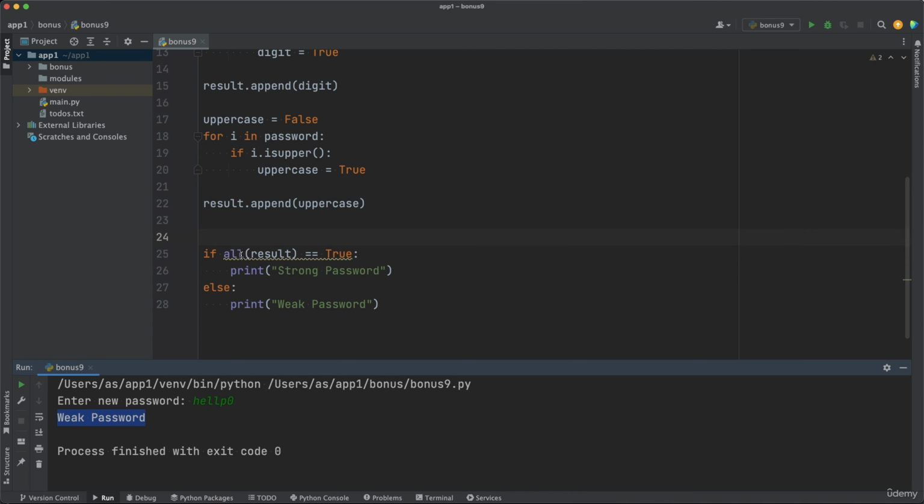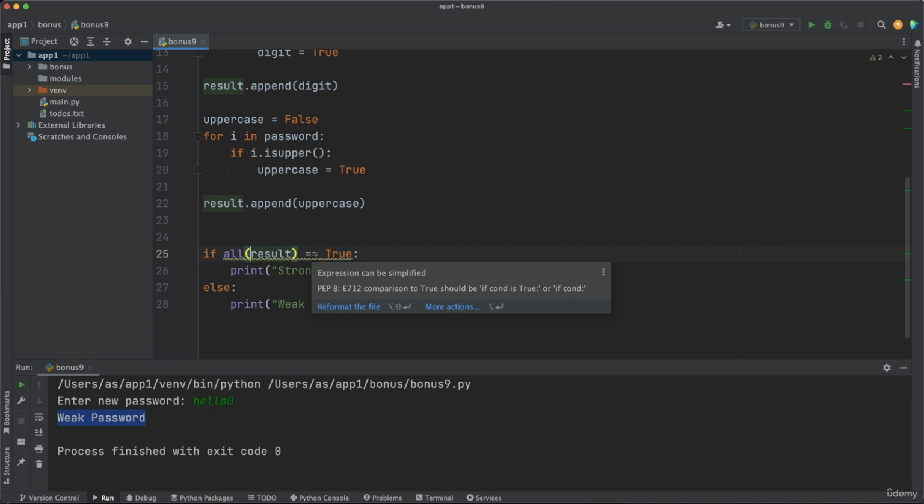Now we can fix this here. If you roll over your cursor, this says that expression can be simplified, which is true. So the way you can simplify this is by just removing that. So that is equivalent to that. When you say if all(result), what you mean is that all(result) is actually true. So Python is simplifying that by allowing you to not have to type is equal to true. And that is the suggested way to do it.